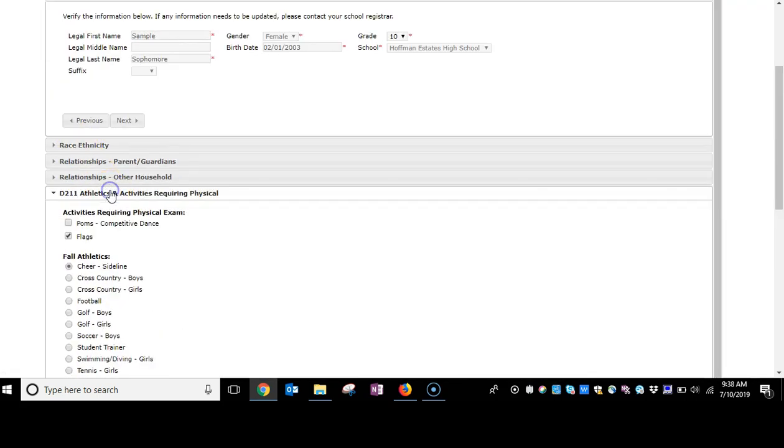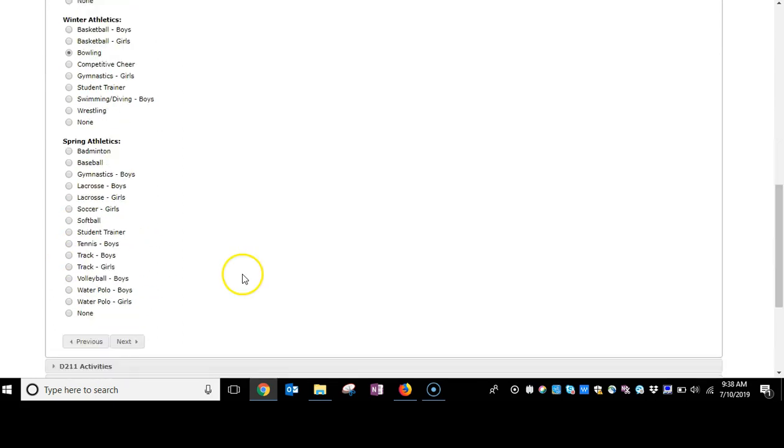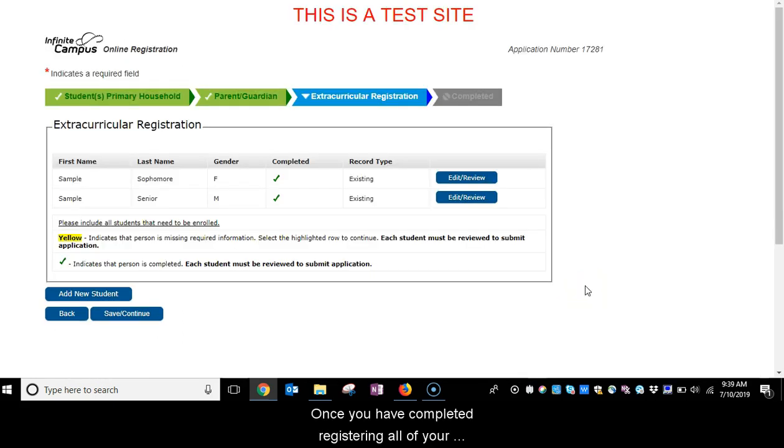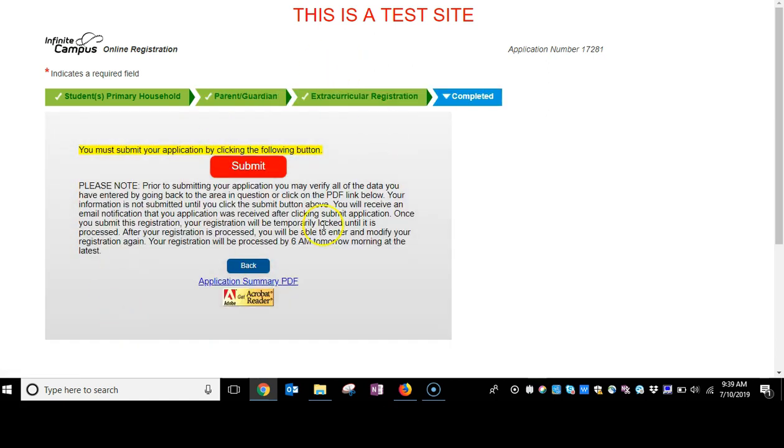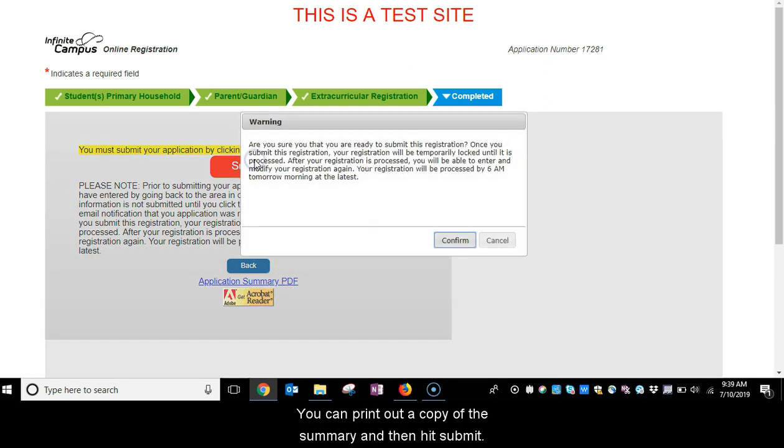or athletic events. Once you have completed registering all of your children, you need to hit Save and Continue, and then you will submit the final application for extracurricular registration at that time. You can print out a copy of the summary and then hit Submit.